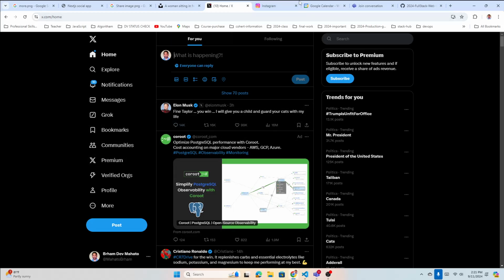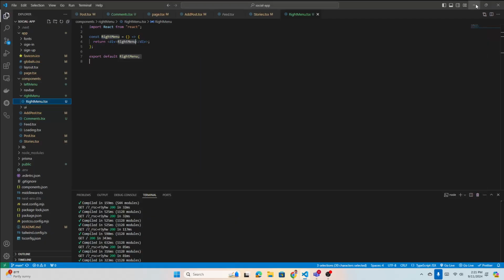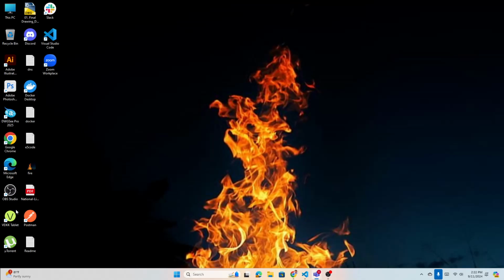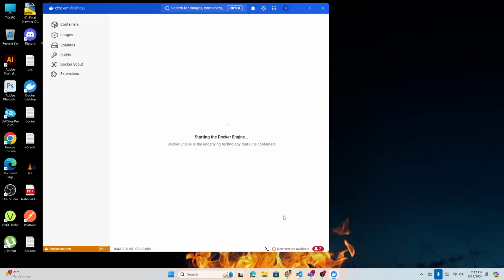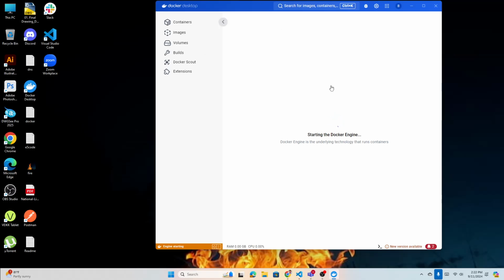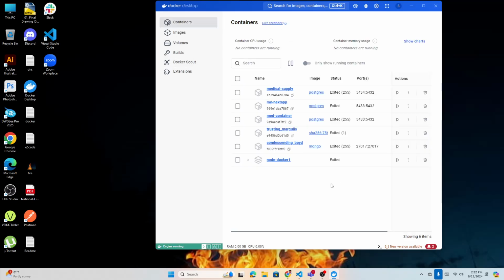Anyway guys, let's work on our database, right? So what I'm going to do is use Postgres, not MongoDB, inside my Docker. So let me open the Docker. So the Docker engine started, right? The Docker basically is the engine, the complete engine. Okay, this is like a big engine, right?